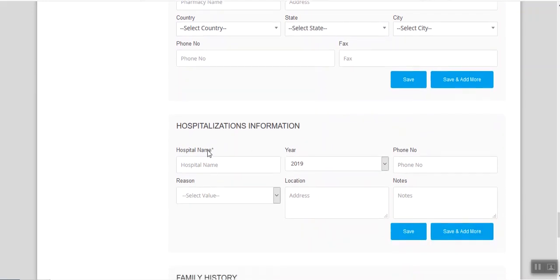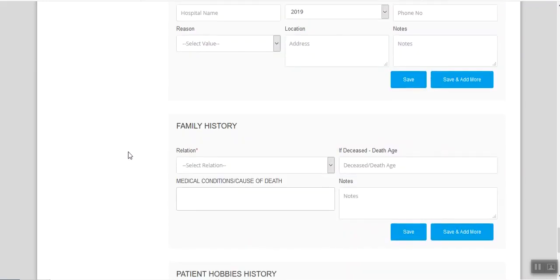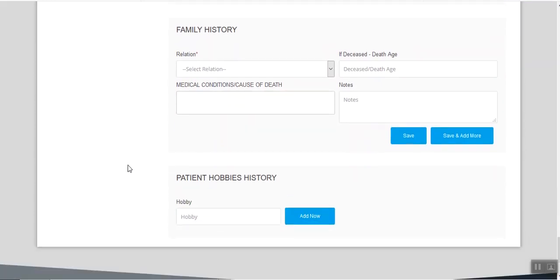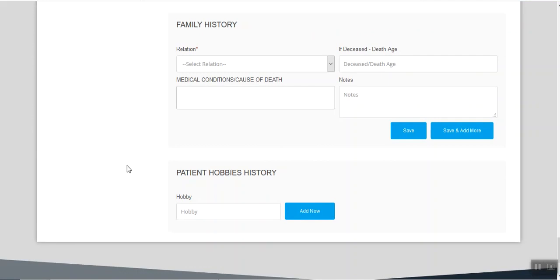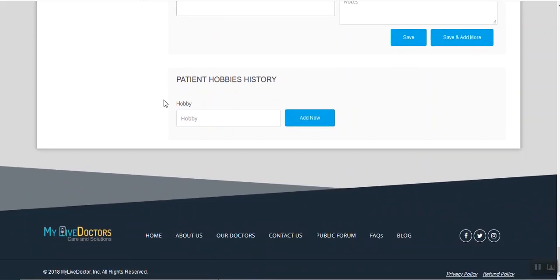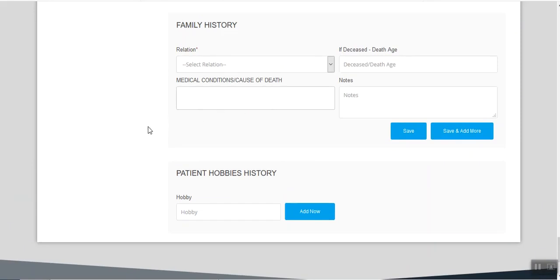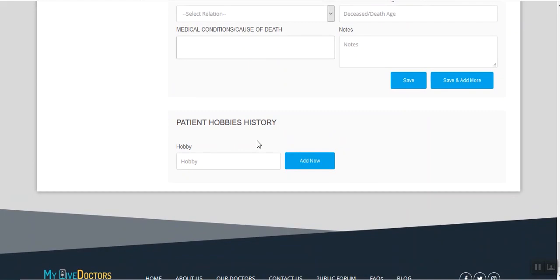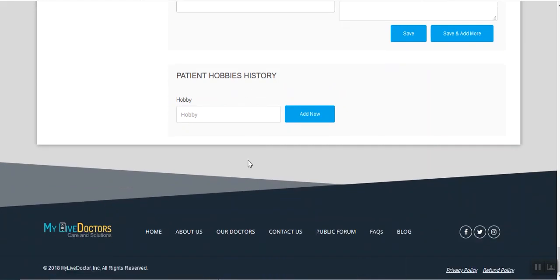And then there is hospitalization information if they were ever hospitalized, and family history. Most of the chronic diseases like diabetes, hypertension, they are inherited from your family. So having those details over here makes sense. And other details about if they're alive, disease or all that, so this can be shown here. And the patient's hobbies and history, they can be added from here.